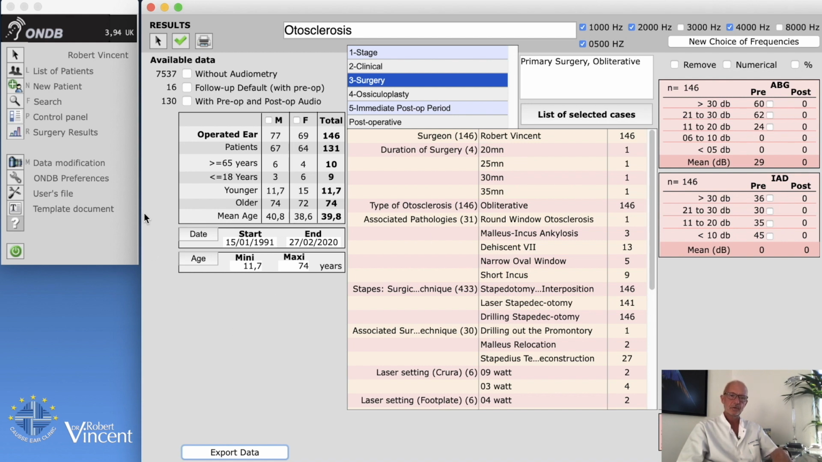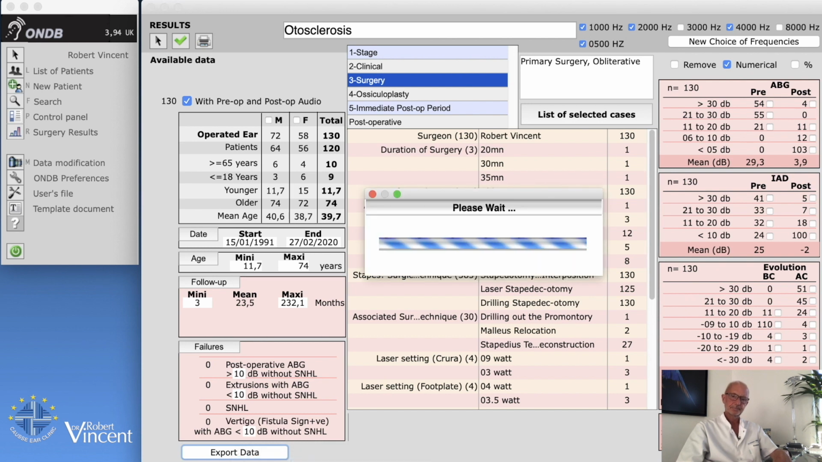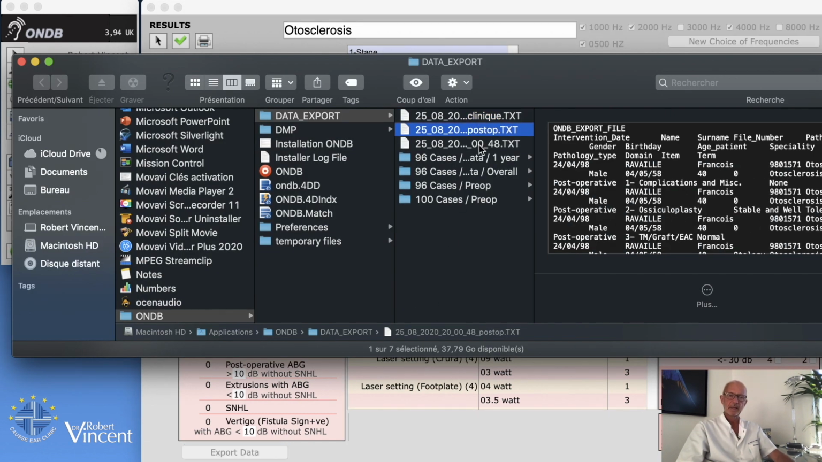But first you need to click on with pre and post-op data, and now we have 130 cases, and then you click export data. Then you select this line, automatic TXT file to Excel import. Now the program has exported 3 files, as I explained. You can find them in a folder called data export, which is part of the ONDB folder. It was created automatically by the program the first time you installed ONDB on your computer. So go to application app, then data export, and there are the 3 files.